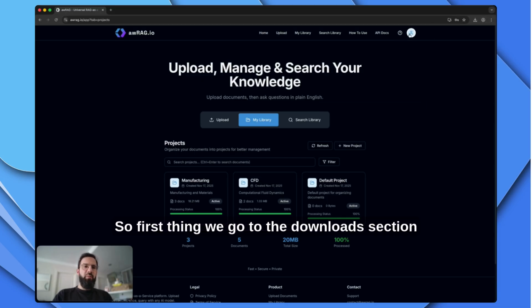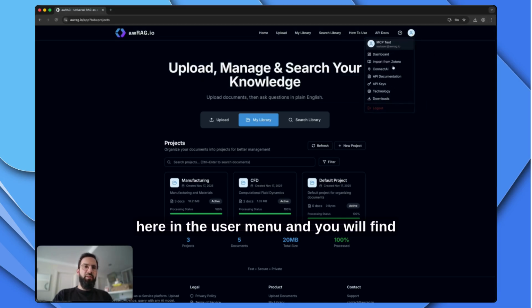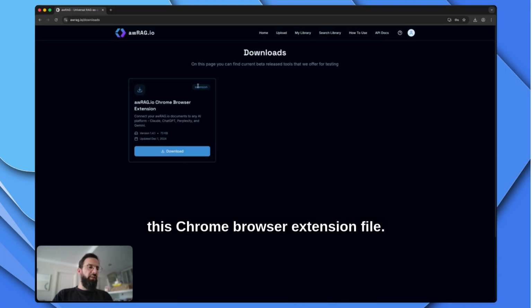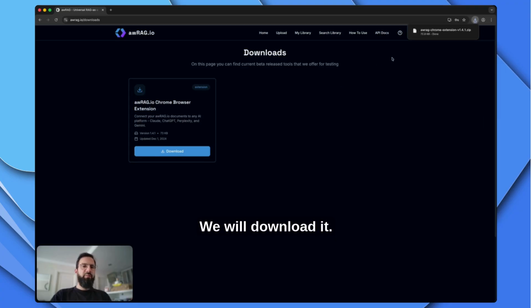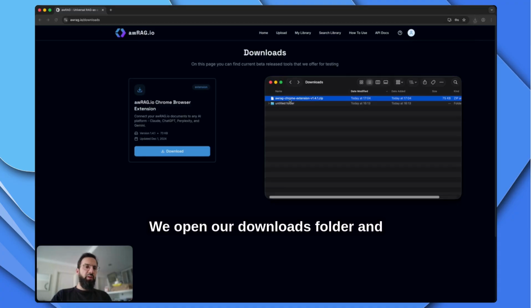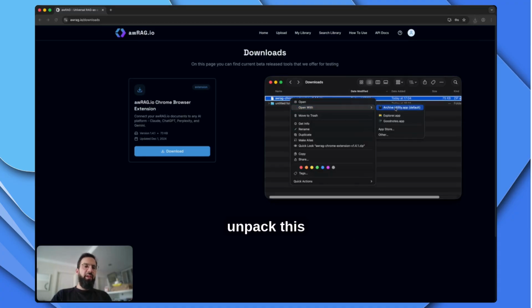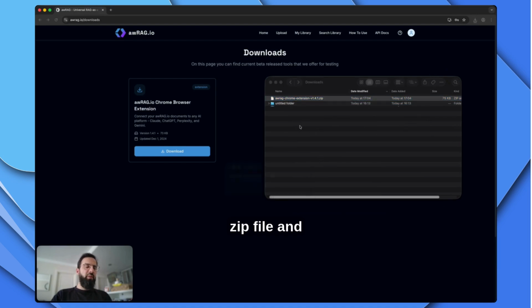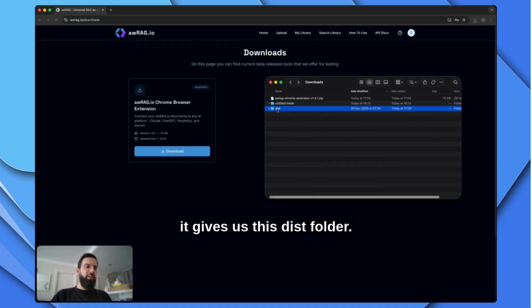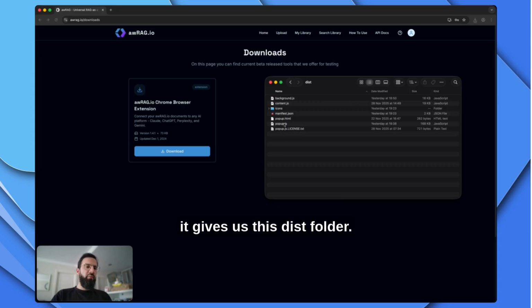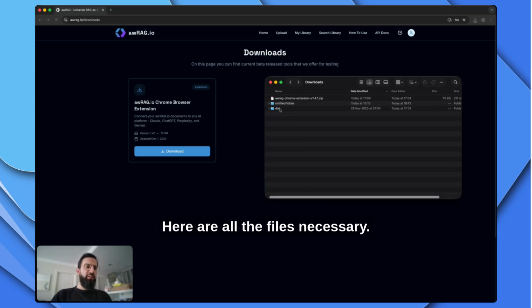So first thing, we go to the downloads section here in the user menu, and you will find this Chrome browser extension file. We will download it. It's downloaded. It's a very small file. It's only 72 or 73 kilobytes, as you can see. We open our downloads folder and unpack this zip file, and it gives us this dist folder. Here are all the files necessary.